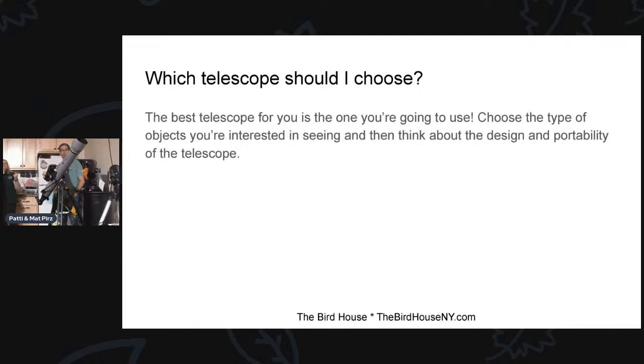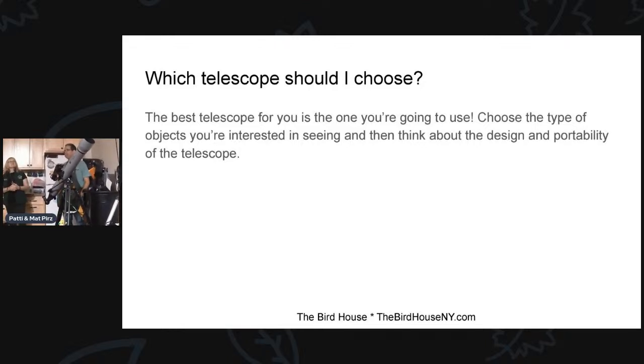Which telescope should you choose? The best one for you is the one you're going to actually use. It's not going to do any good for you being home in the box. Choose the type of objects you're interested in. Think about your design, your portability. There's a lot more to go along with it than just, oh, I like that one.